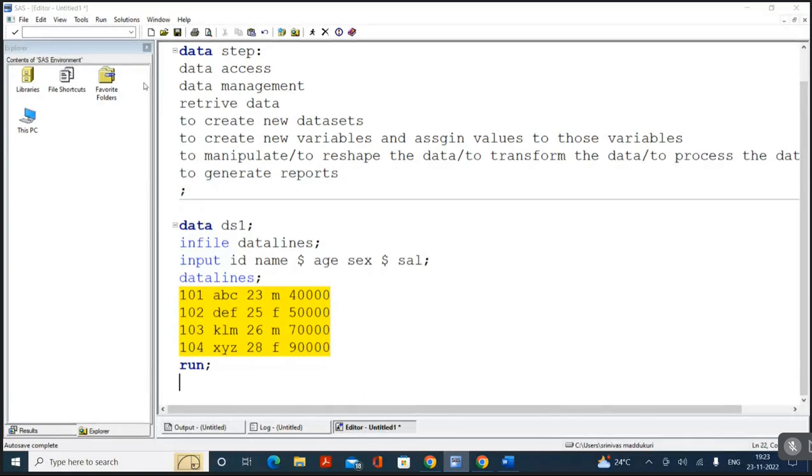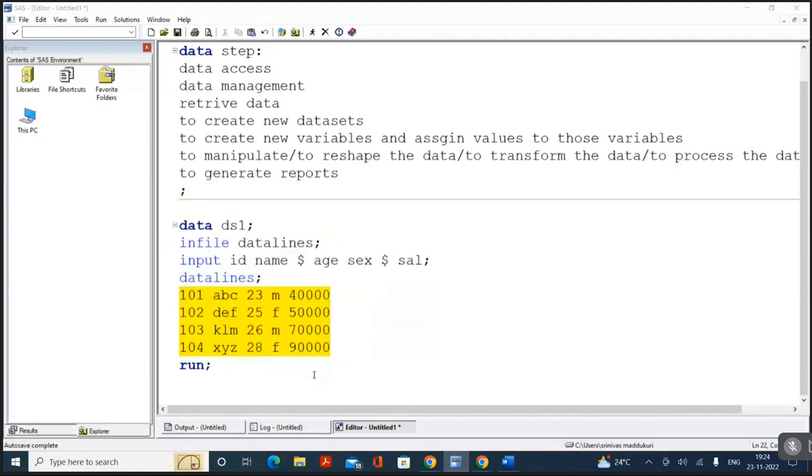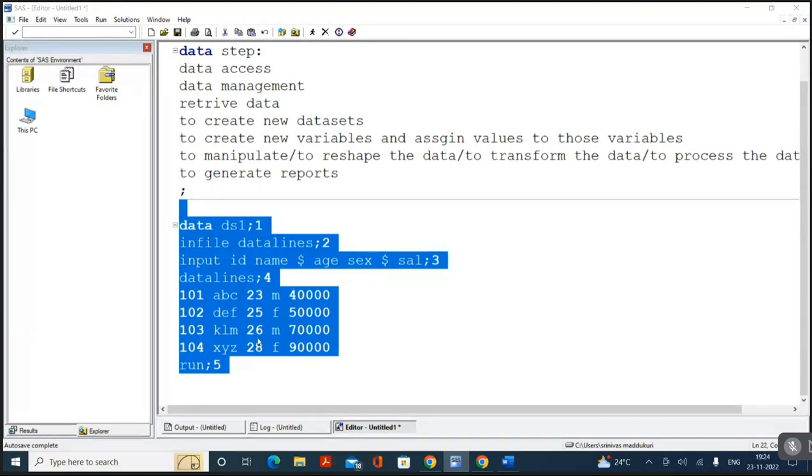Now, can you tell me how many statements we have in this program? 5 statements. How do you know that we have 5 statements? By counting the semicolons. Data DS1 semicolon is one statement. Infile datalines is the second statement. Input variable names is the third statement. Datalines semicolon is the fourth statement. And run semicolon is the fifth statement. So in a typical data step, we have 5 statements.